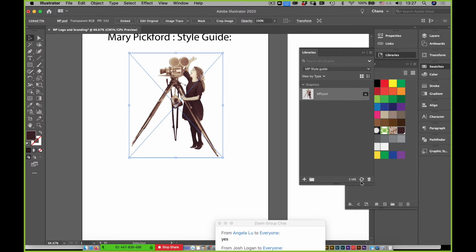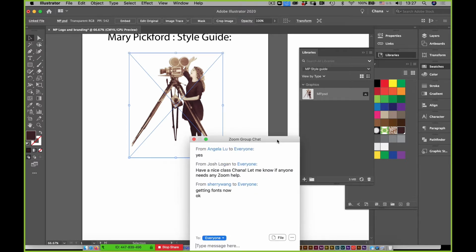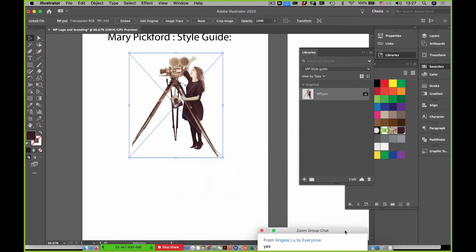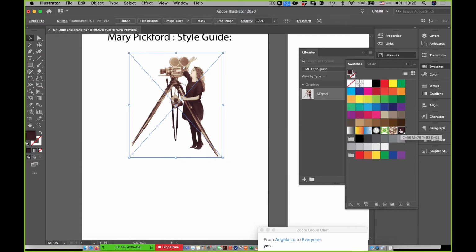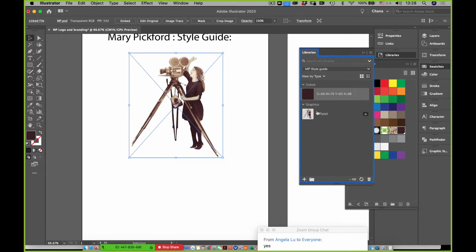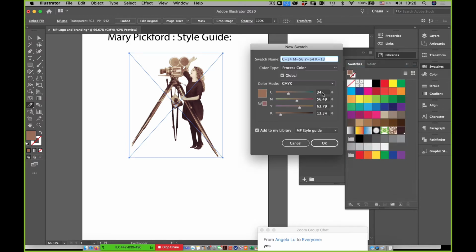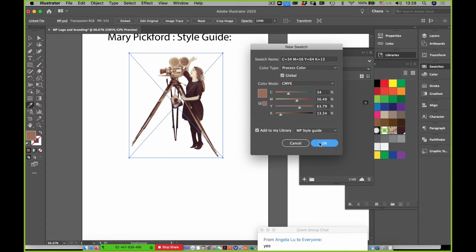You see, it's kind of like circling and circling while I'm working with it. It might take longer than I want today, so I might just let it go, but if I want to put it in, okay, now I put it directly here. Now I'm still going to the eyedropper. I might go into a lighter brown and then do it again. Go back and say new swatch and click OK.